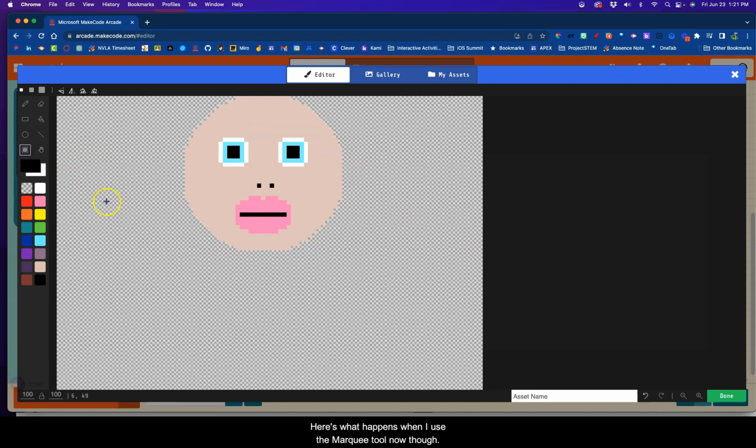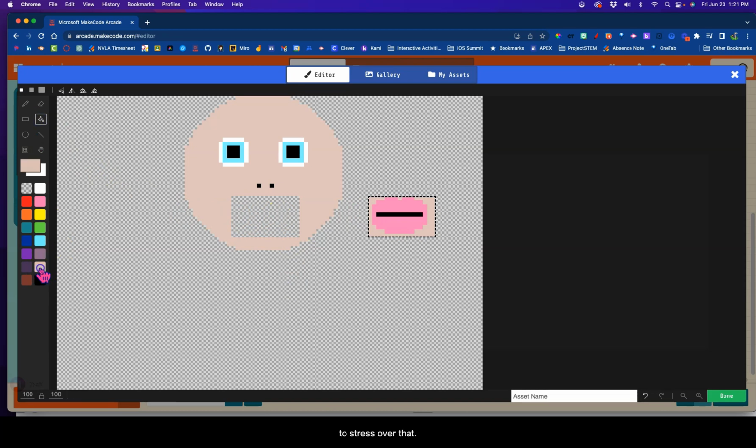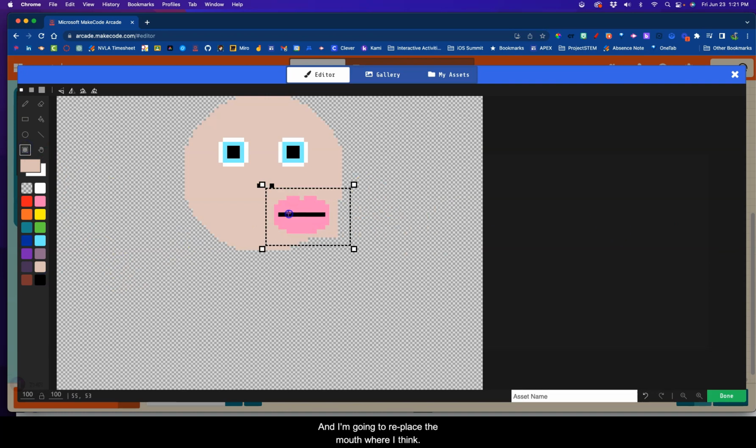Here's what happens when I use the marquee tool now though. Notice it takes away the color from underneath. I'm not going to stress over that. I'm just going to refill it. Use the marquee tool again. And I'm going to replace the mouth where I think, well, it's not going to be perfect.